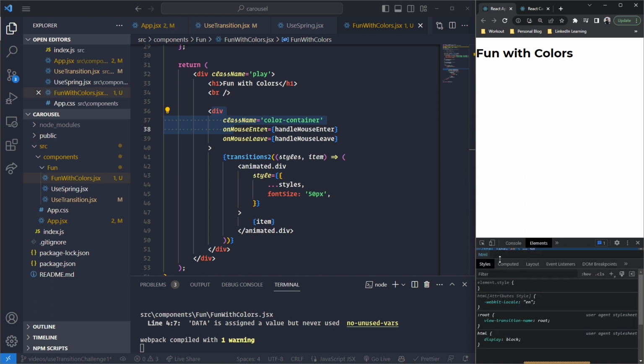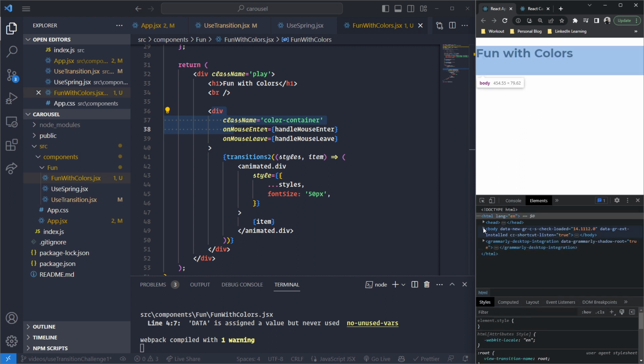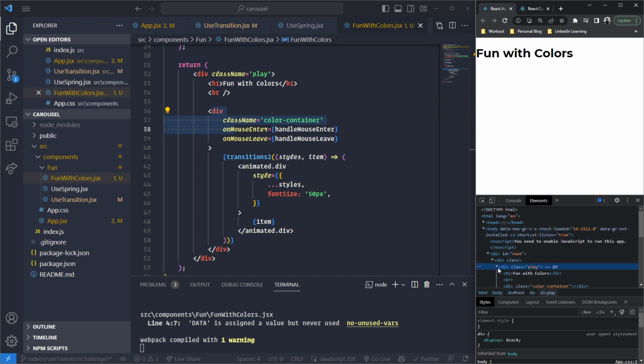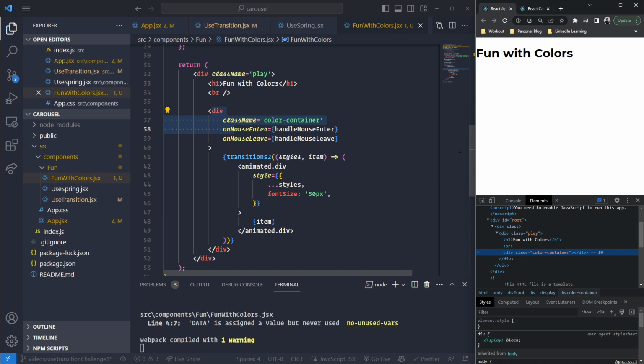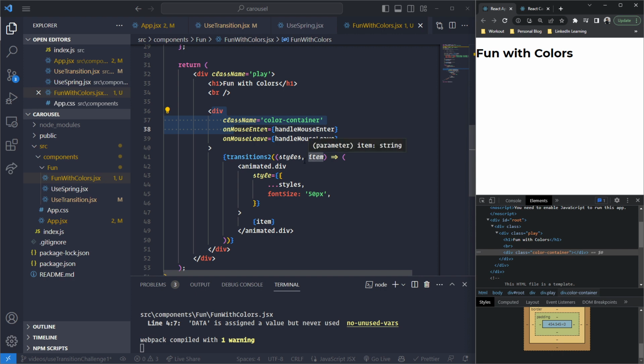Let me go to the elements and let's go at the top. Let's move it down a little bit and let's go to body, and inside root we're going to have this play fun with colors. You see, colors container is actually there, but the thing is it has a height of 0. Now you can definitely not hover on anything which has a height of 0. So we definitely need to set something which has some default height as well, some sort of a min height or something. So now I'm going to create a CSS file.